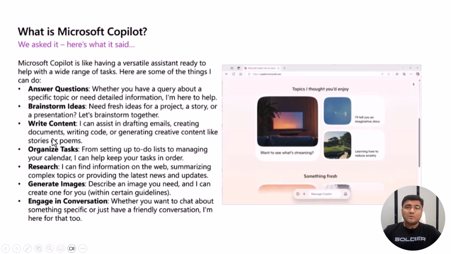When you go to copilot.microsoft.com, you will be able to do multiple things. Now, if I ask Microsoft Copilot the question, what is Microsoft Copilot? It's going to give me an answer that Microsoft Copilot is your versatile assistant, which is going to help you in a wide range of tasks. So if you have ever dreamed of having your personal assistant, then your dream came true, because this assistant is going to help you in various tasks.